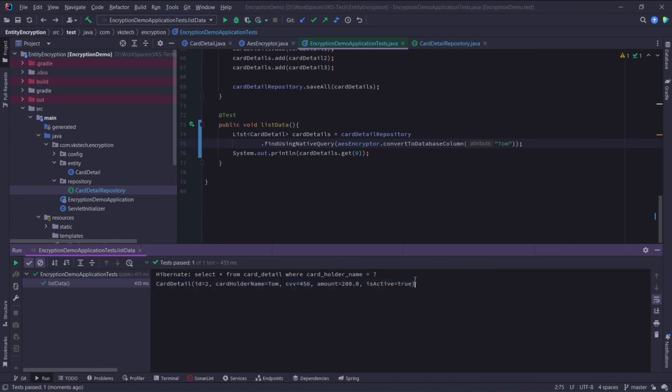With this I have shown you all 3 ways in which you can write queries and fetch the decrypted data.